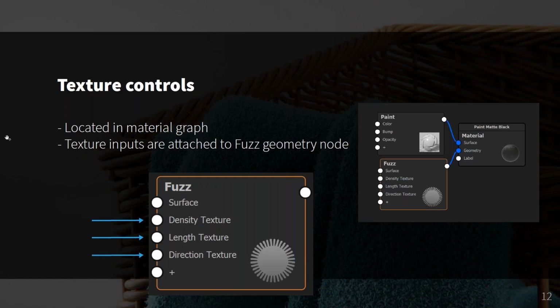All right, now that we've looked at using the basic fuzz node parameters to customize your fuzz applications, let's talk about controlling fibers using the texture inputs. If you look at the fuzz geometry node in the material graph, you'll notice that you have 3 texture controls relating to your fuzz application. The first of the 3 is density texture.